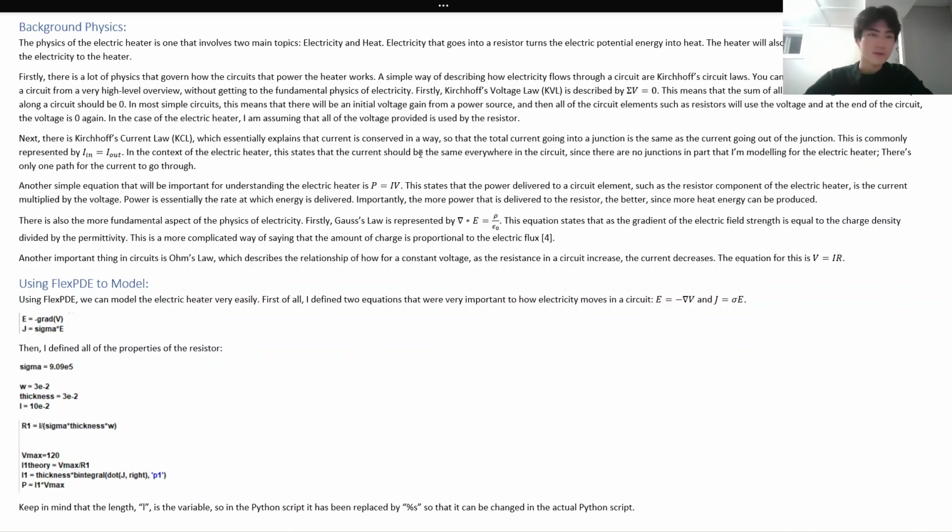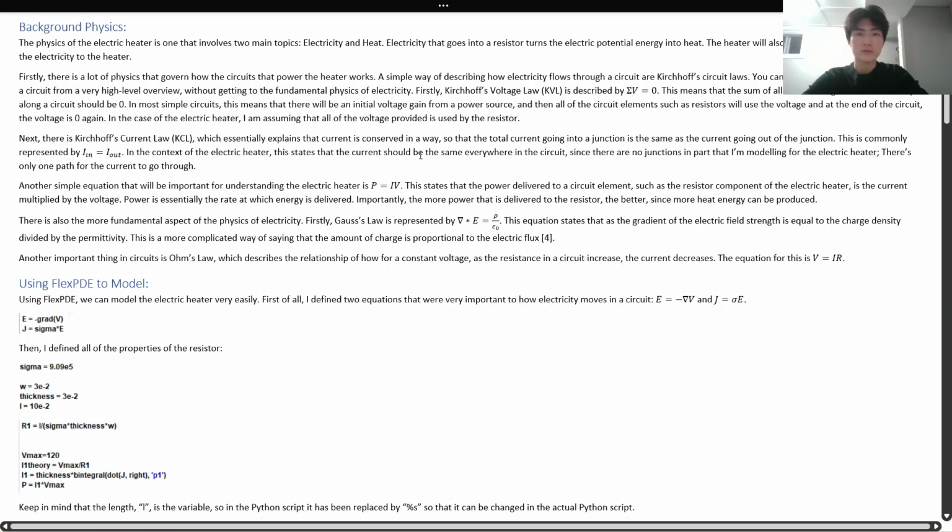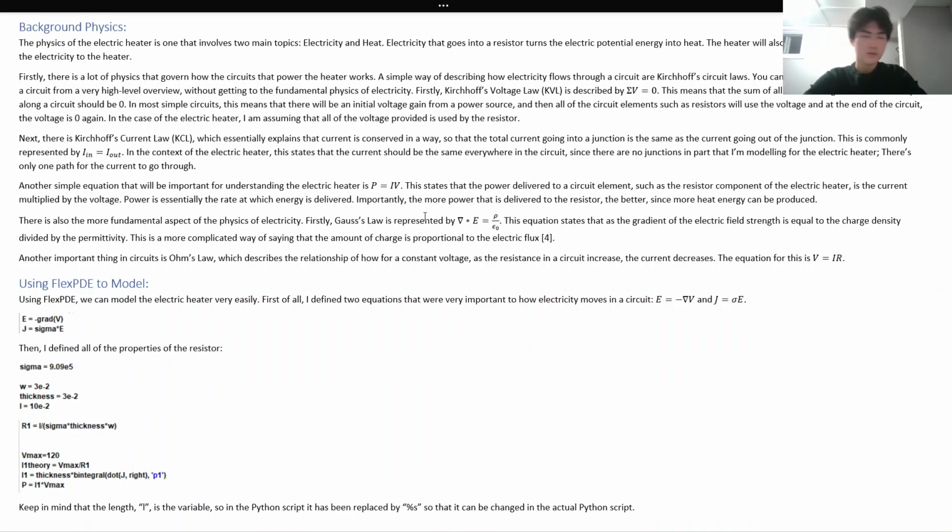First are the Kirchhoff circuit rules. First is Kirchhoff's voltage law, which describes how the voltage drop in a circuit is equal to 0. What it just means is that all of the voltage that I provide to my simulation goes to my resistor. So that just makes it easier for me.